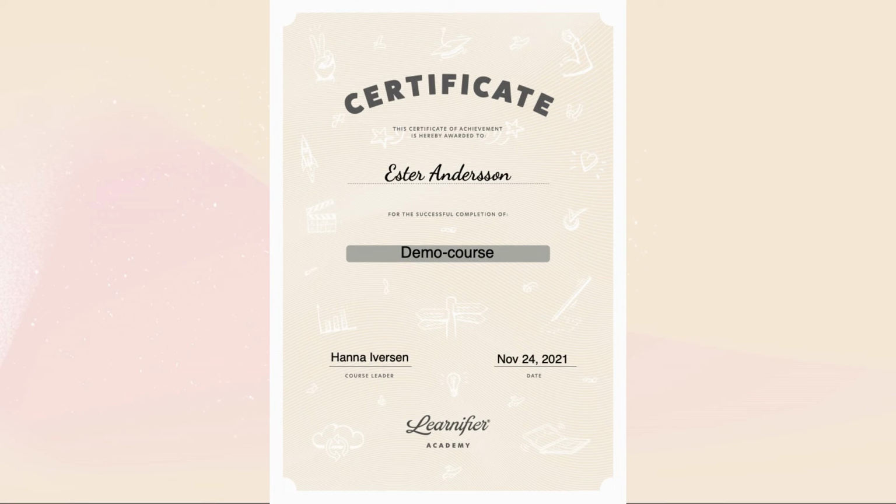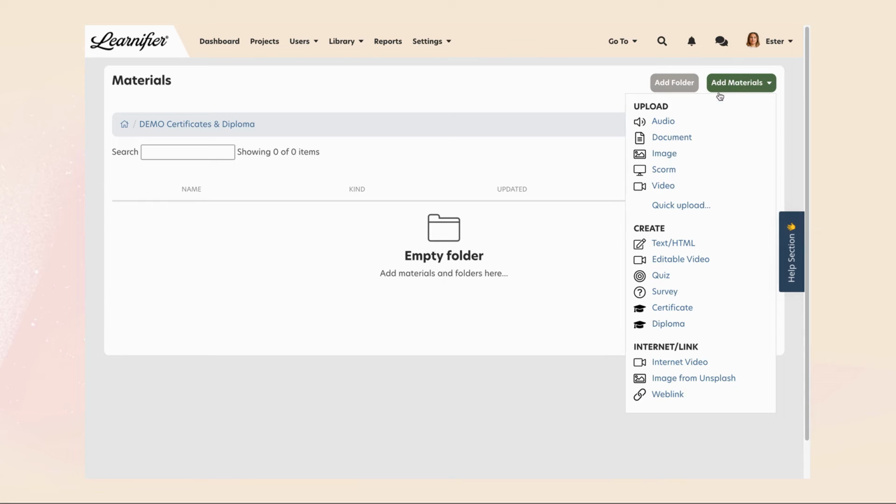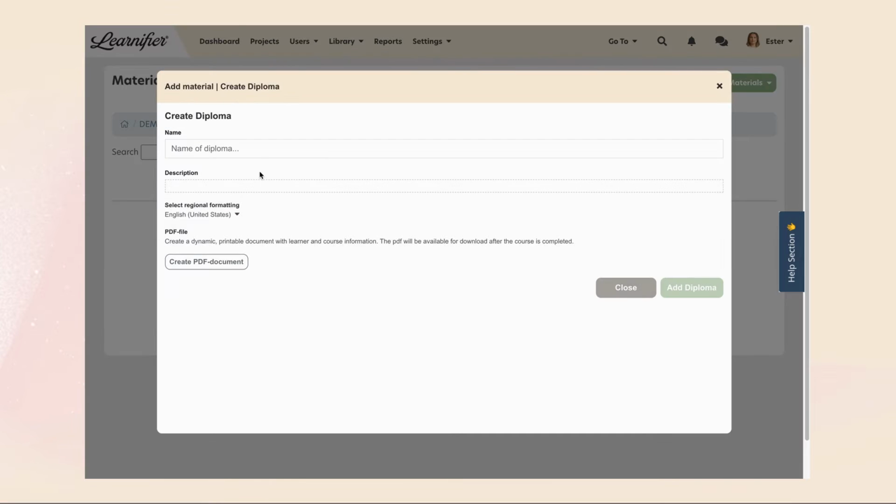To create a diploma, go to Library, Materials, and choose Add Materials. Thereafter, click Diploma. Name your diploma and add a description. Select Regional Formatting and thereafter add the PDF file.